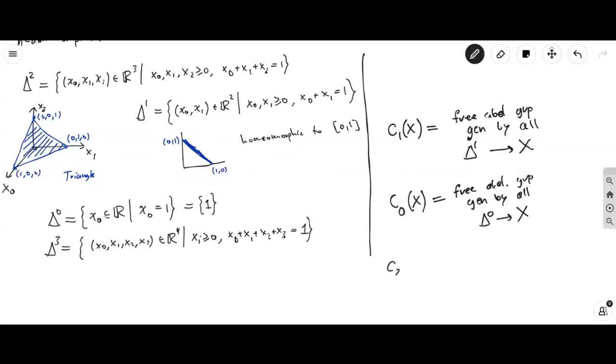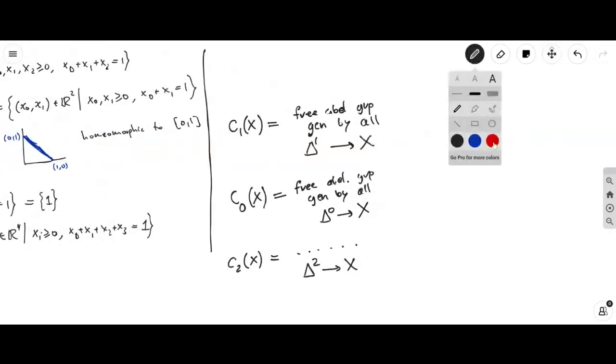And then you can define C2 of x. So this is going to be the free abelian group generated by all mappings from delta 2 into x. And the way you visualize this is you want to think of these as paths. So one-dimensional. C0, you're going to think of these as points.